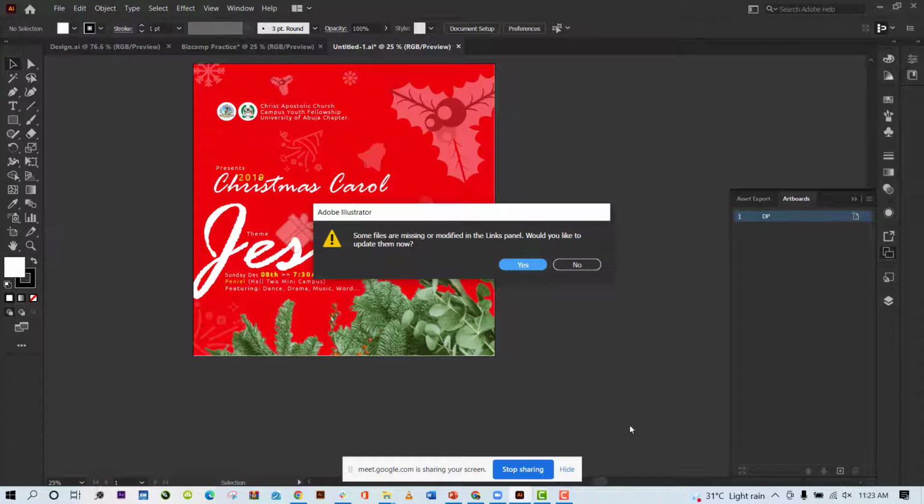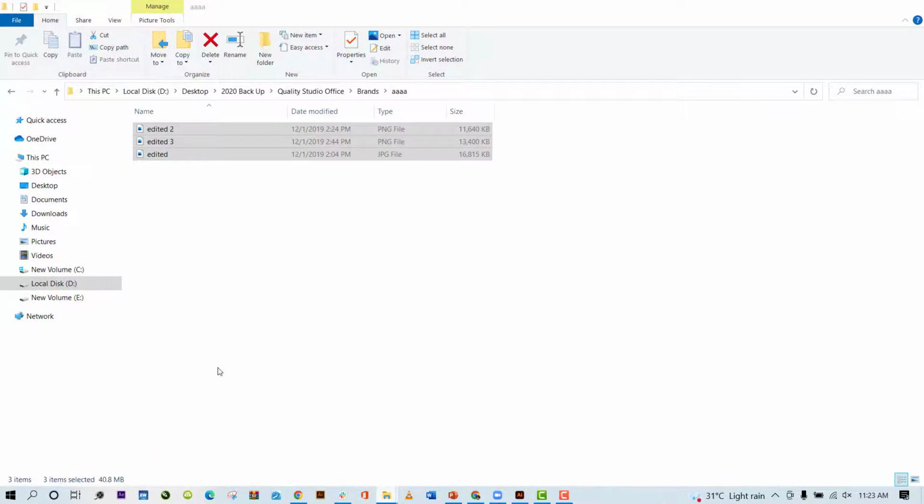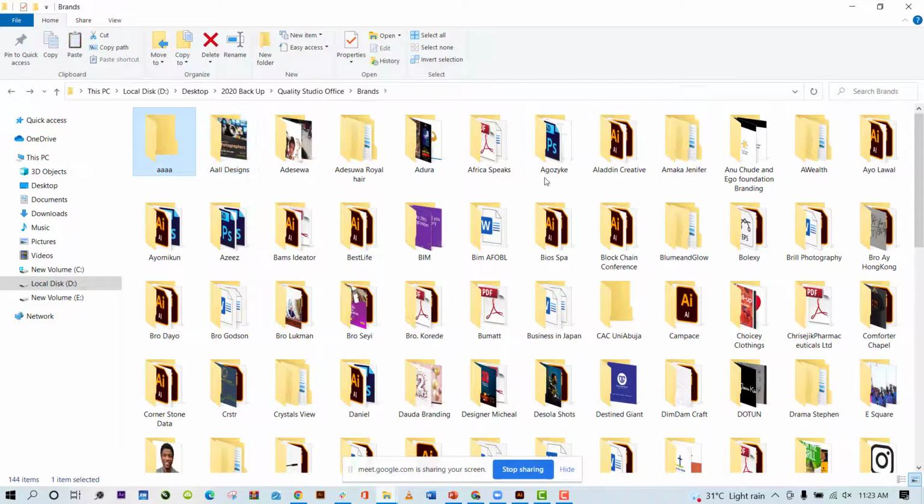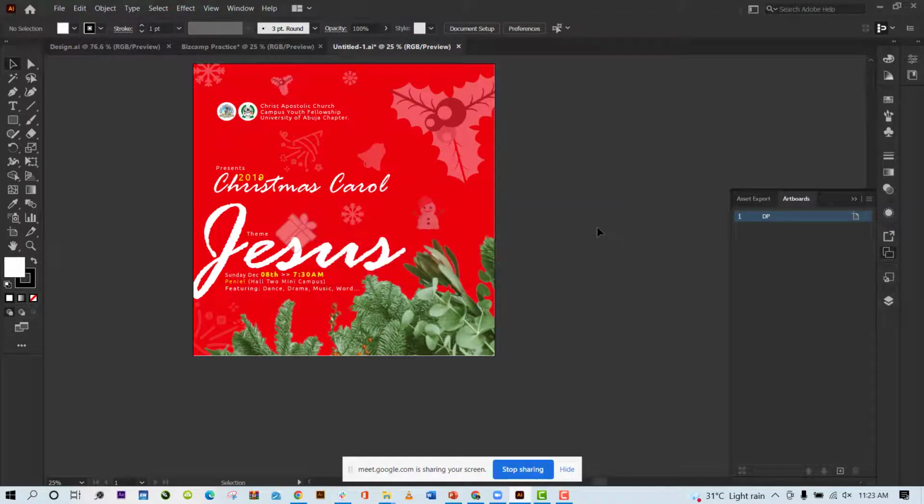But let's do something. I'm going to undo what I did. I'll go back, take the files from this, and return them to the folder that they are in. CAC Abuja, right? Then I return it here. Then let's go back to AI. Then it's off because now you can see them. What is happening is that these pictures are not in AI, they are in a folder and AI is calling for them, which is why AI is complaining.